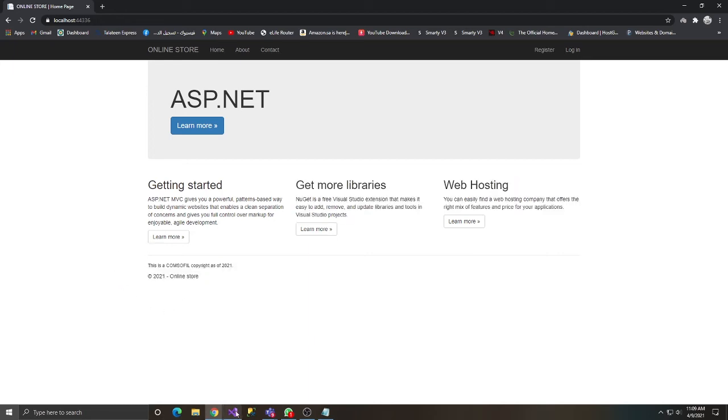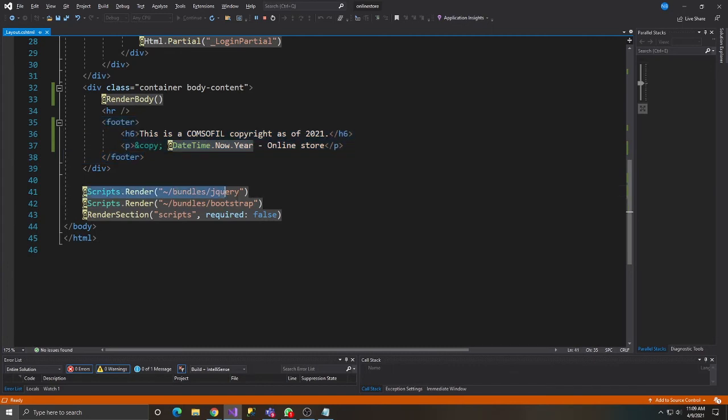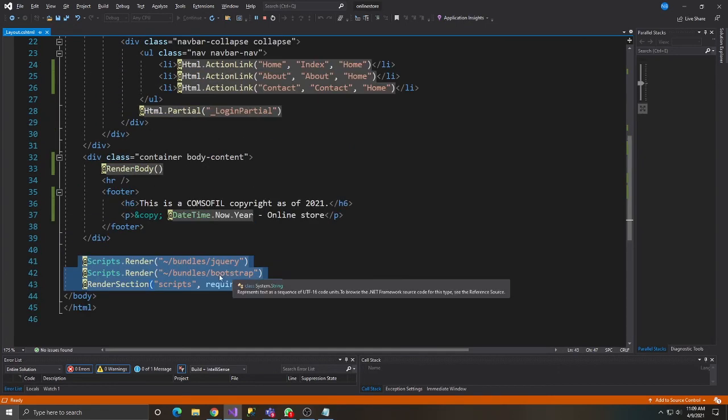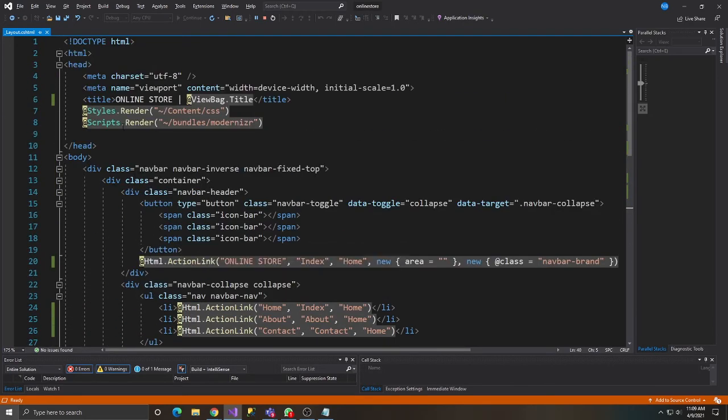Okay, so that is our footer. Next is how to render all your JavaScript. So here you put the JavaScript you want to render. If we have JavaScript files, or you have standard files that you need to render, put them here. Now let's go back to the top, which is head.